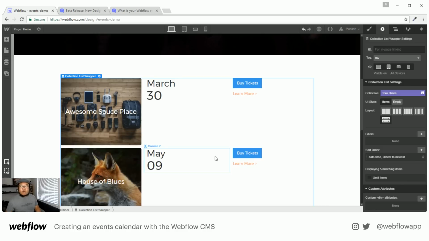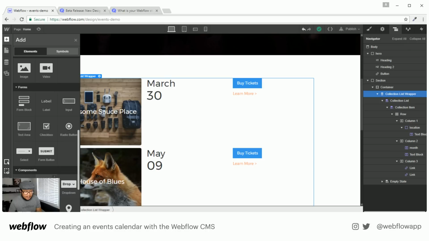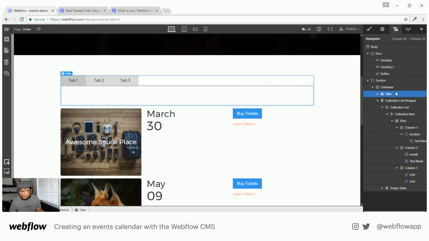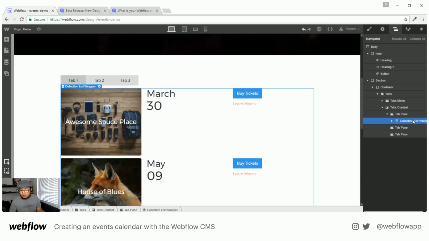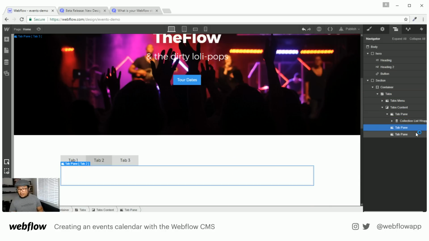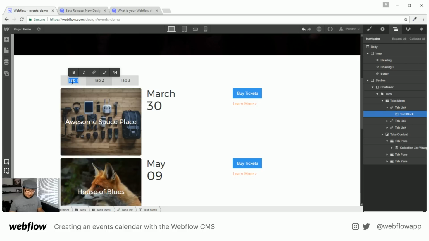Okay. Now, what if someone wants to sort this out by a different sort order, but on the same page? You can do that with tabs. Okay, so let me show you. So what I'm going to do is bring in a tabs component, and in my tabs content, the first tab pane, I'm going to drag in my collection into that first tab pane. And then I'm going to copy it and paste it in the other panes. All right. So this first pane is sort. This is going to be sort by date.